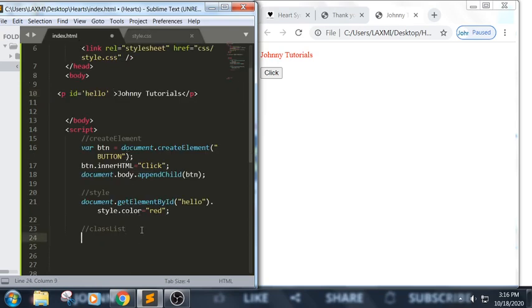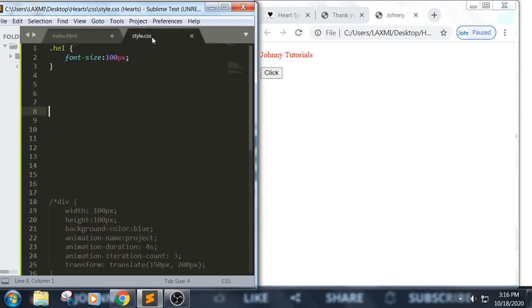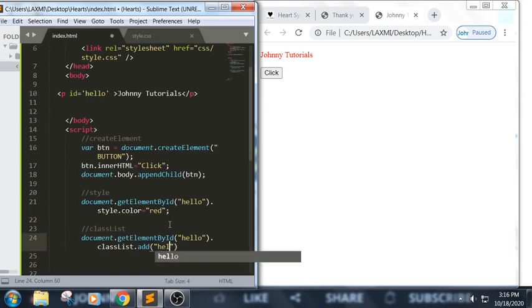But can I do the same thing using JavaScript? Yes. How can we write it? We can write it this way: document.getElementById. What is the ID here? Hello. Then let us write it this way: classList.add. What is the class I want to add? I just want to add a class named hel.